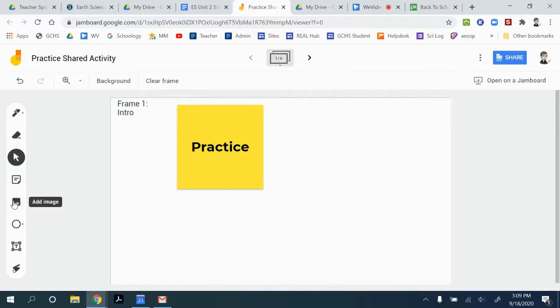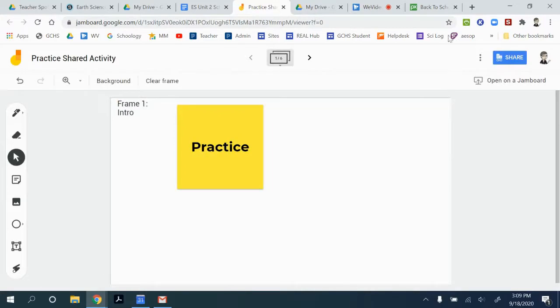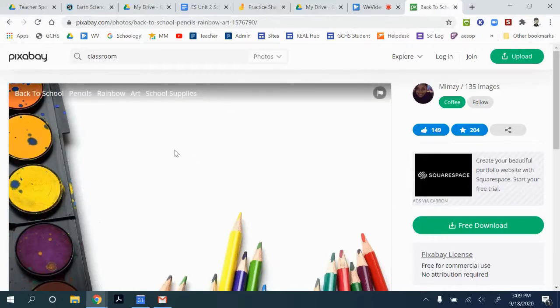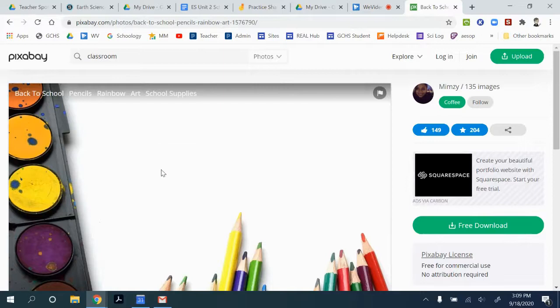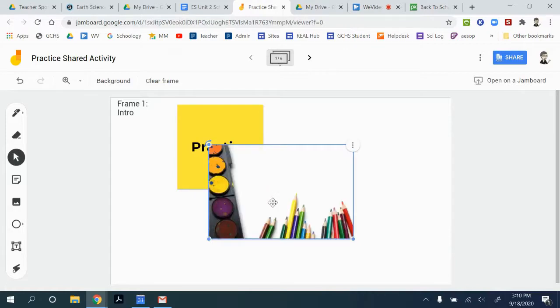Okay. You can bring in images. So you can upload them from your device or your Google Drive, or you can search through your photos. It also gives you the opportunity to copy and paste from other sites. So maybe we go to Pixabay, which allows for images that are copyright allowed. So we could download it to our Google Drive or copy the image to be able to bring it in and paste it into our project.